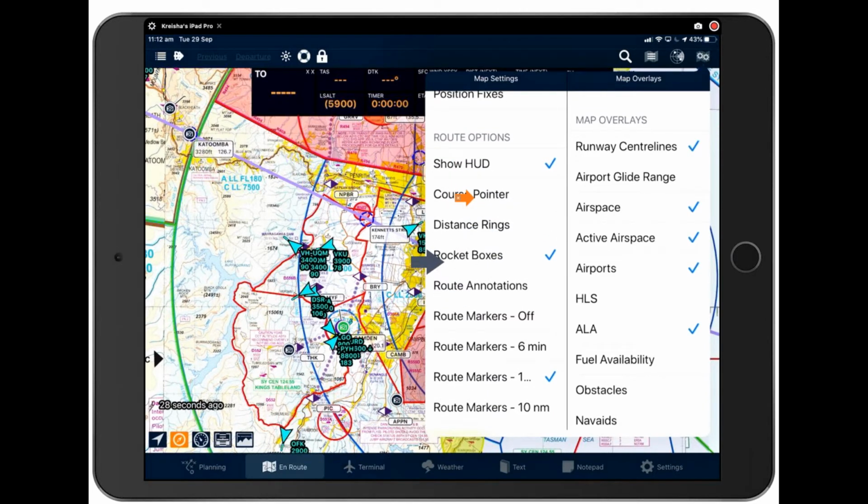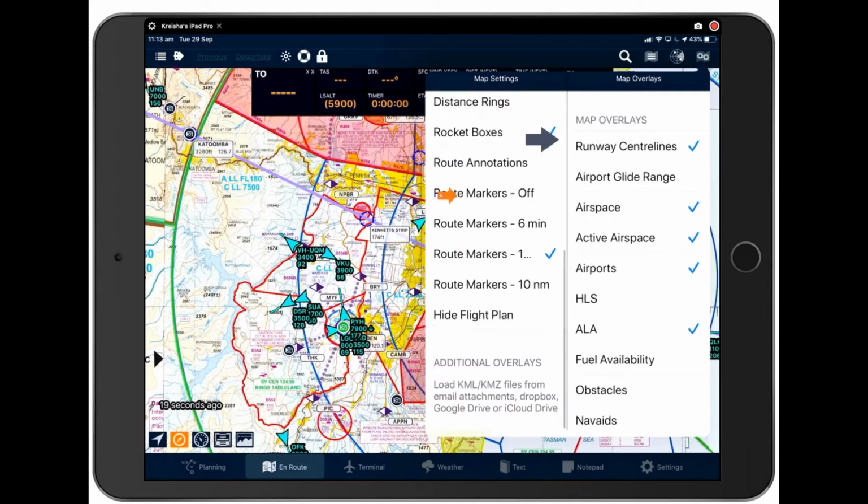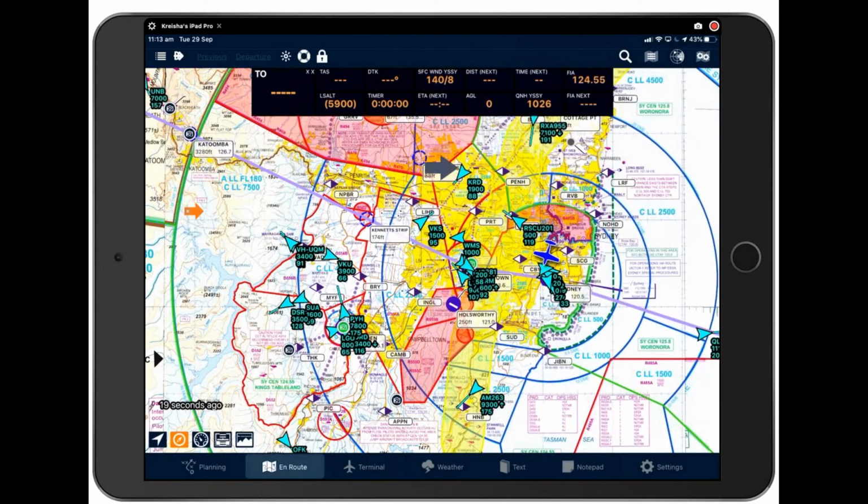Rocket boxes I can't show you until we have a flight plan in. And these are the route annotations that you can choose. You can have your route markers, 6 minutes, 10 minutes, or 10 nautical miles. And this one also puts on your top of climb and top of descent. So that's a quick walk through features. And I will be coming back to the en route settings when we're in the Navlog flight planning section.